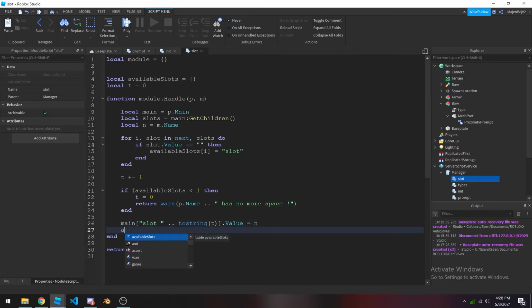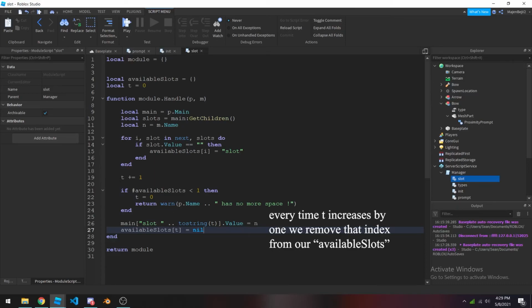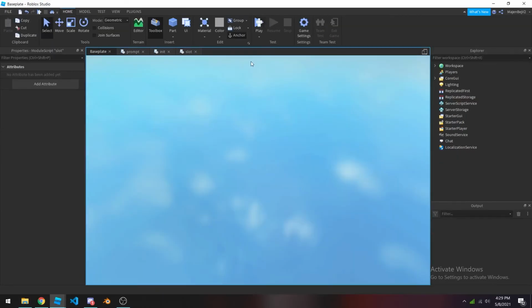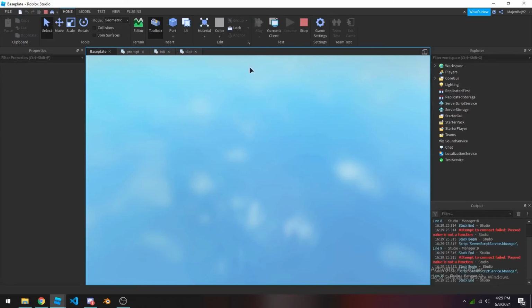We're gonna do available slots t equals nil, so every time t increases by 1, it takes away an available slot in available slots. And we're gonna do m destroy, or you could tween it, whatever. It doesn't really matter as long as it's gone and not there to pick up anymore. So that should work, or not.